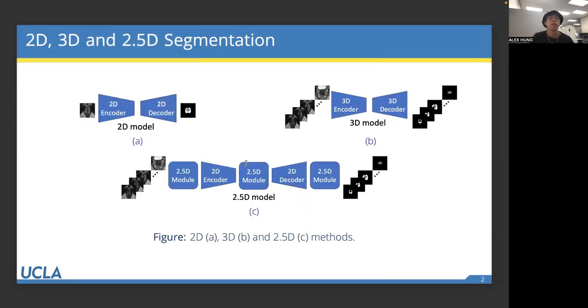First, we're going to be introducing what 2D, 3D, and 2.5D segmentation is. So 2D segmentation is pretty simple. You input the model with a 2D single slice image, and then you use a 2D encoder and decoder and get the segmentation results. And for 3D, that's basically the same thing. You input the model with a 3D volume, and then you use a 3D encoder and 3D decoder, and then get the final results from the decoder. And that's in 3D volume.